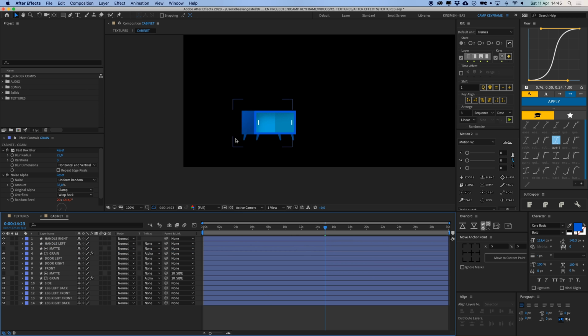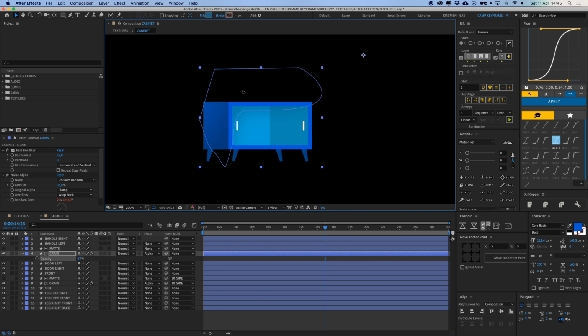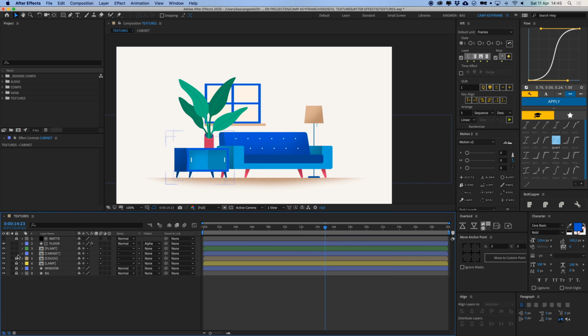Okay, nice. I think that's a bit too intense, so we can also just turn down the opacity of the grain. Just take it down a notch, and maybe move it up a little bit like that. That looks nice. Okay, cabinet done.